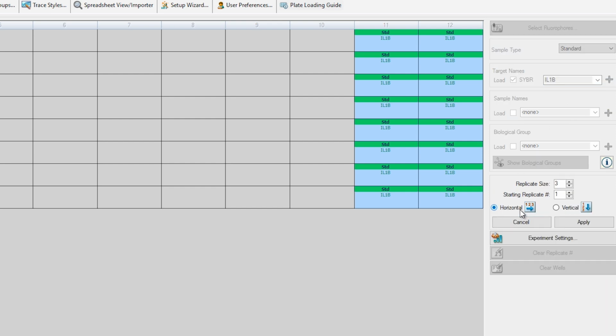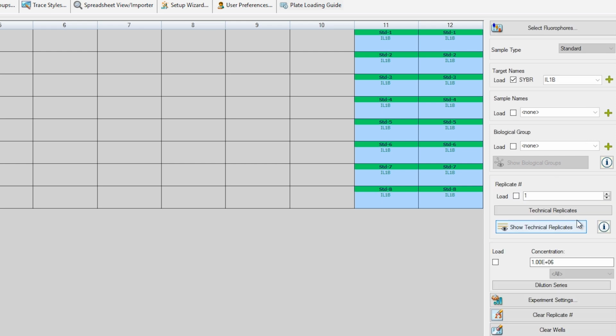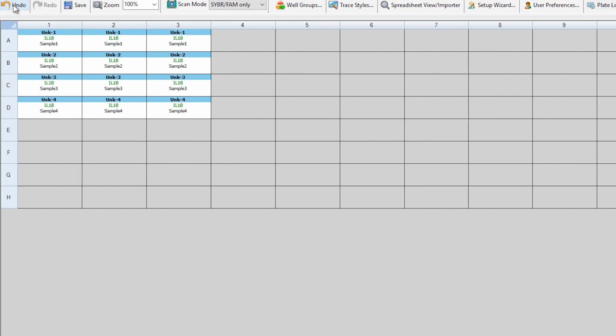So click the Technical Replicates button, choose Replicate Size 2, horizontal for the direction, and click Apply. If at any point you make a mistake, you can click the Undo button to undo your last action. There's also a Redo button as well.